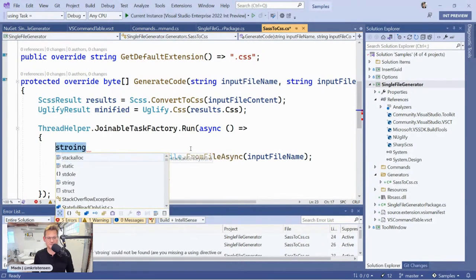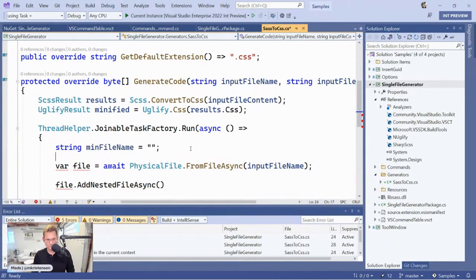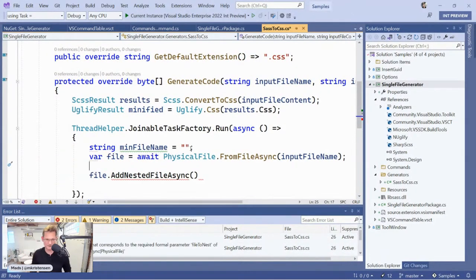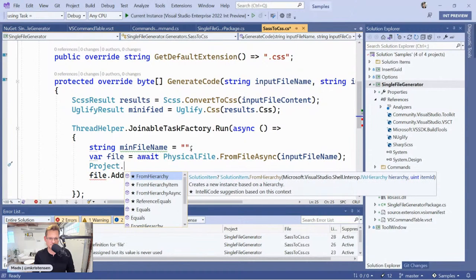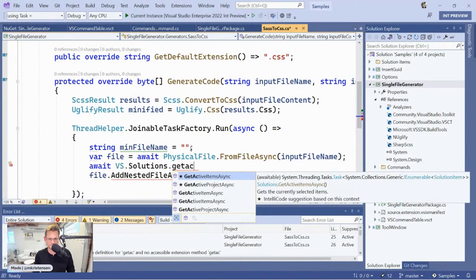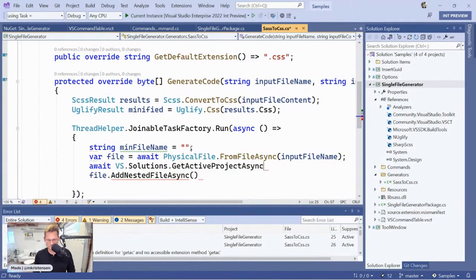so I create one on disk, right? So that means I have a string. So I have a min file name or path or whatever. So that would be my absolute path on disk, which is somewhere in my project hierarchy, right? Next to this file. Then I would have to add that to the project. So I'm going to say await, yes, dot solution dot get active project. There we go.